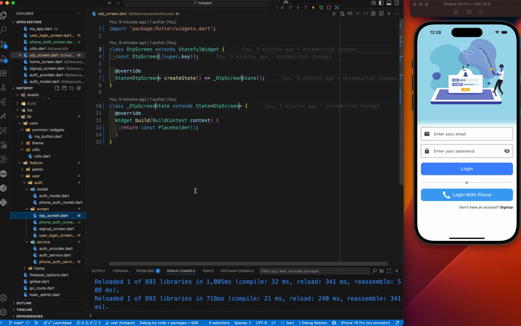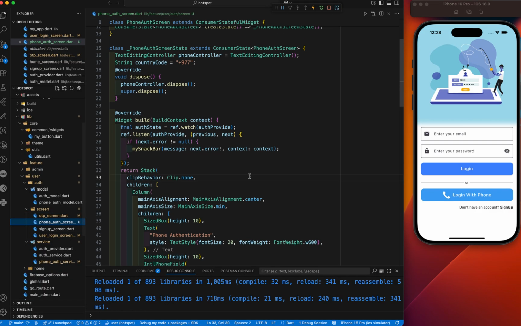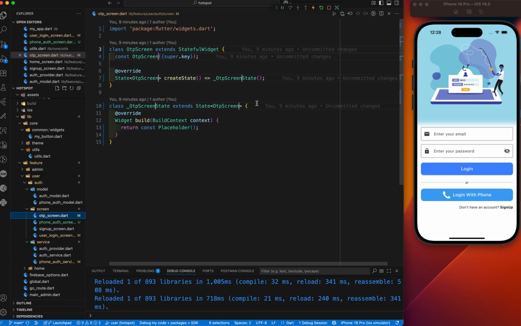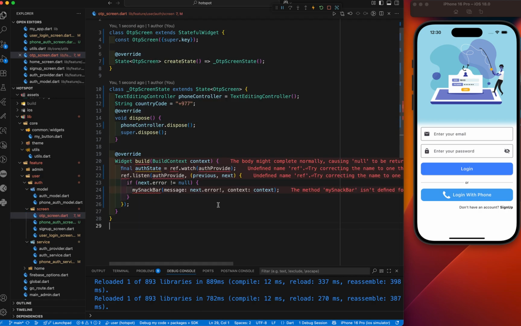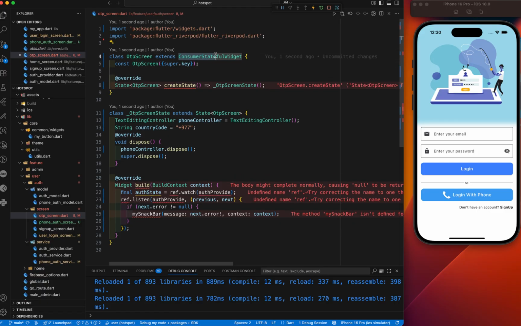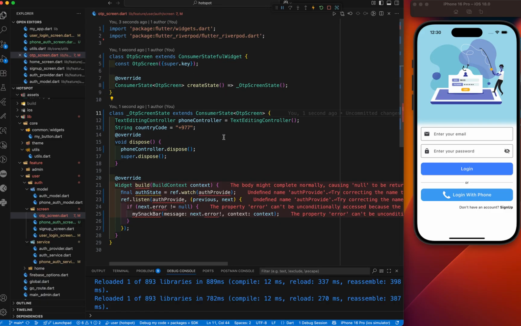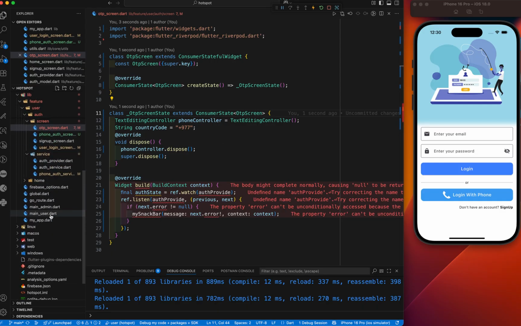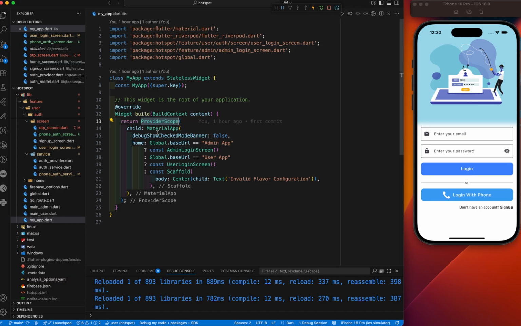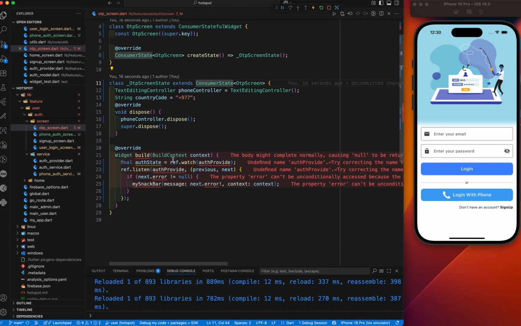Next, we'll dive into the OTP screen here. Inside the OTP screen, I'll take the same field from the phone auth screen. I'll copy all of this and paste it here, and again I'll make it a ConsumerStatefulWidget, and set the state to ConsumerState. If you are using Riverpod for the first time, then you need to set the ProviderScope on your main screen. I have already set it.